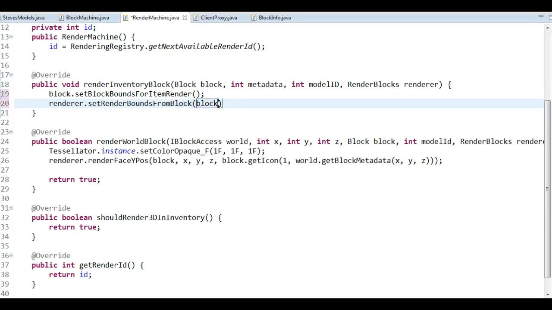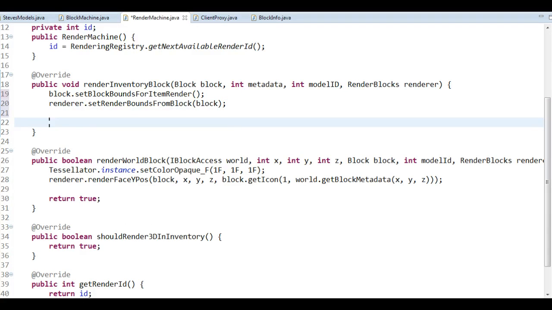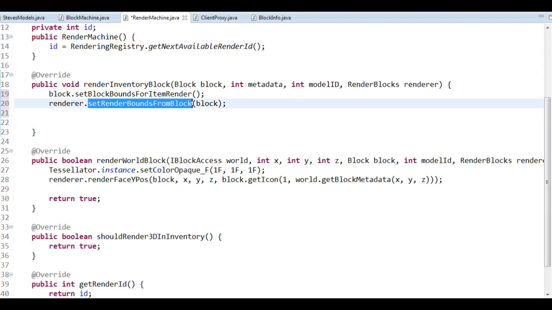So then it's going to grab the size of the block and the location of the block and so on, and apply that as its current render bounds, basically. And we need to do that so it renders everything properly. Right, then we need to do a few other things.